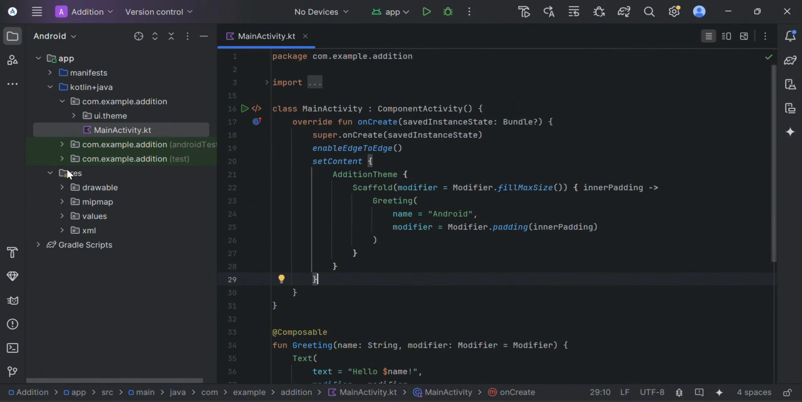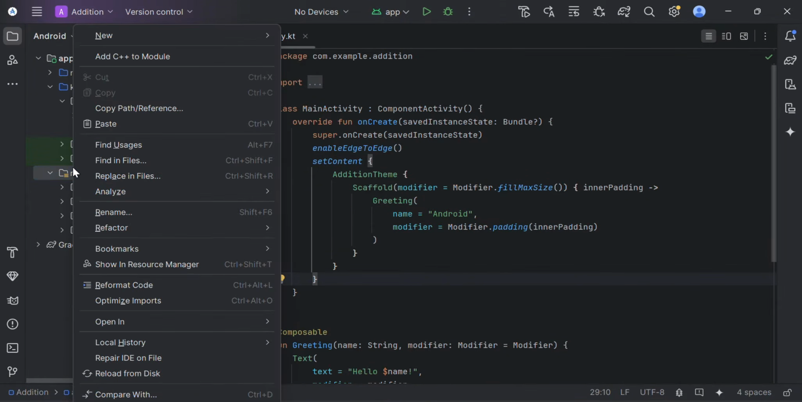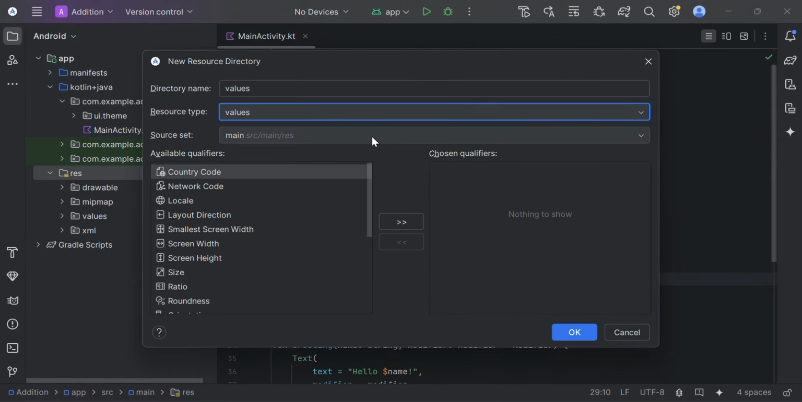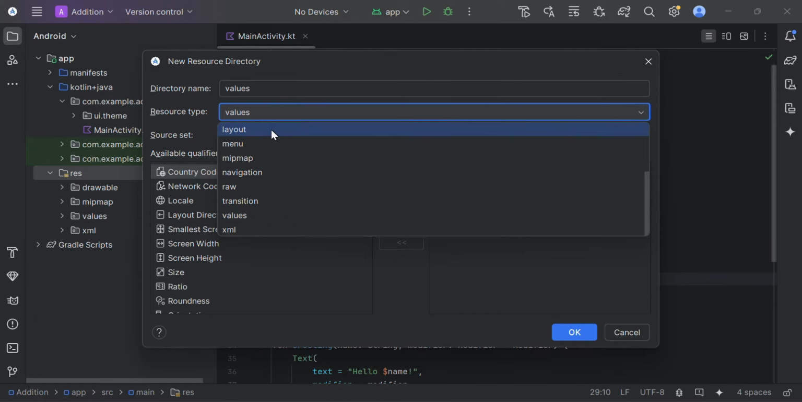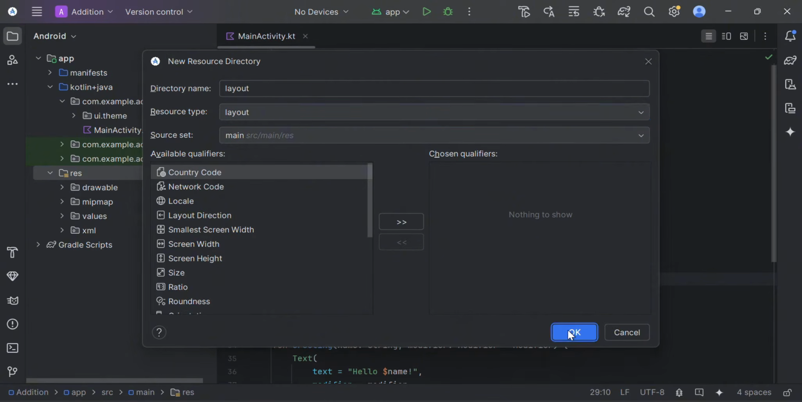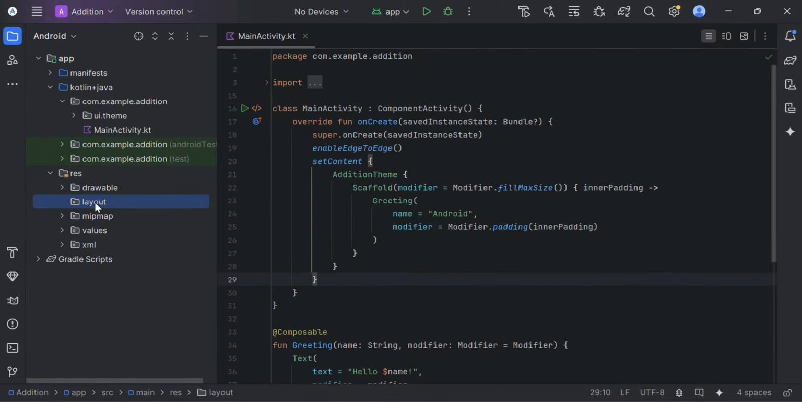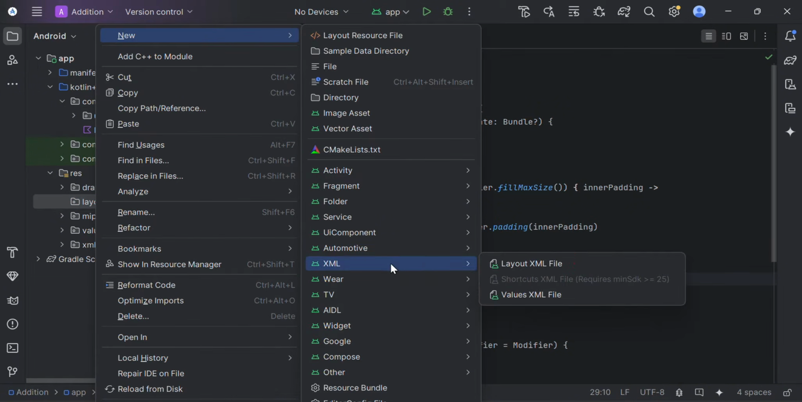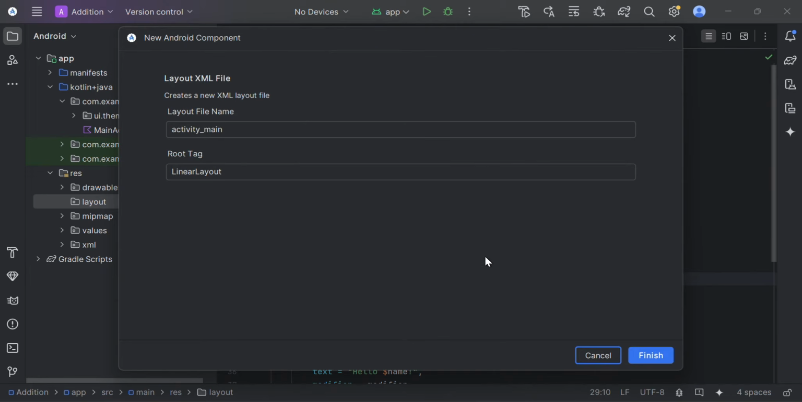First, we create a layout file, like we did in the previous project. Right-click on Resource, expand New and select Android Resource Directory. Select Layout from Resource Type. Click OK. Now right-click on this layout folder, expand New and then expand XML. Click on Layout XML file. Name this like activity_main. Leave Linear Layout as it is, and click Finish.